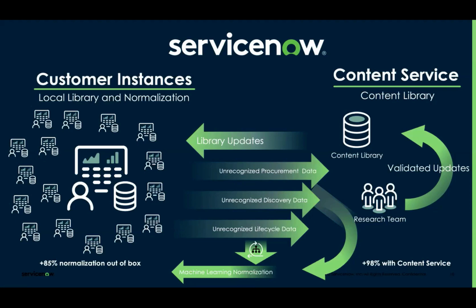And if you opt in to the ServiceNow content service, that just increases, right? It allows you to bring in more data and get it further normalized so that your specific instance can reach that 95, 98% normalization rate.